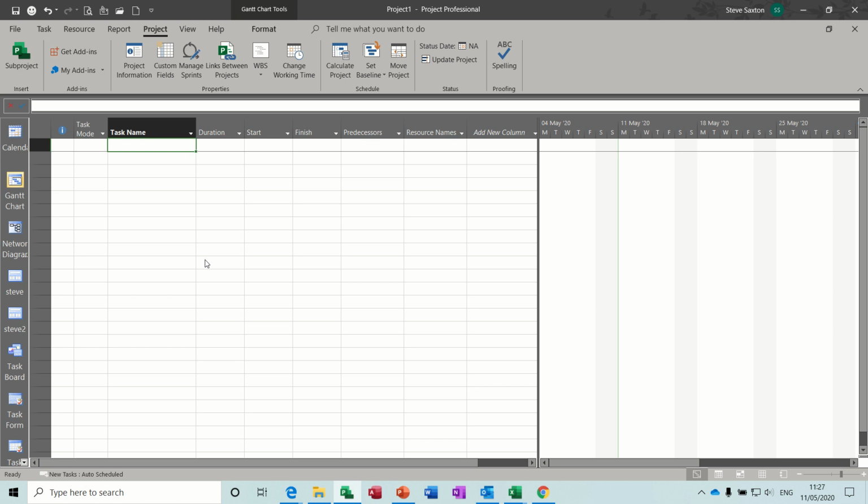What I would like to cover in this session is how to create a simple task list and then save a baseline, and then how you should update that project plan, and lastly how to create a customized report to show your progress. So very simple, very quick.